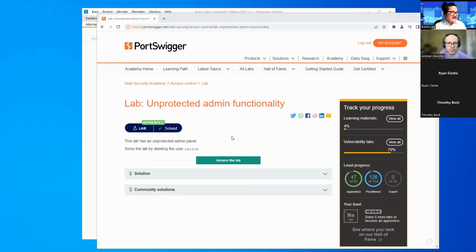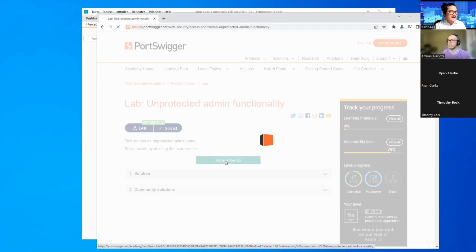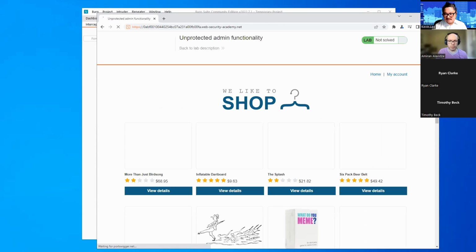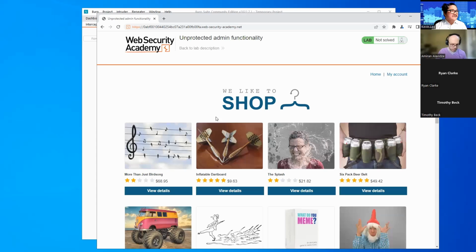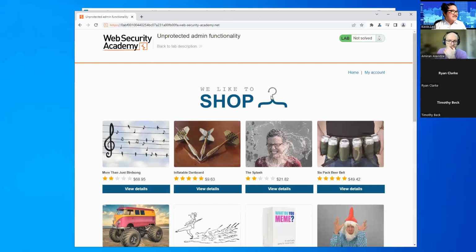So to access the lab, we're going to click on this green Access the Lab button. So click on the button, and that should start up a lab. Okay, so everybody, if you see that the app has started up and you see this screen over here, please type "Game On" in chat.